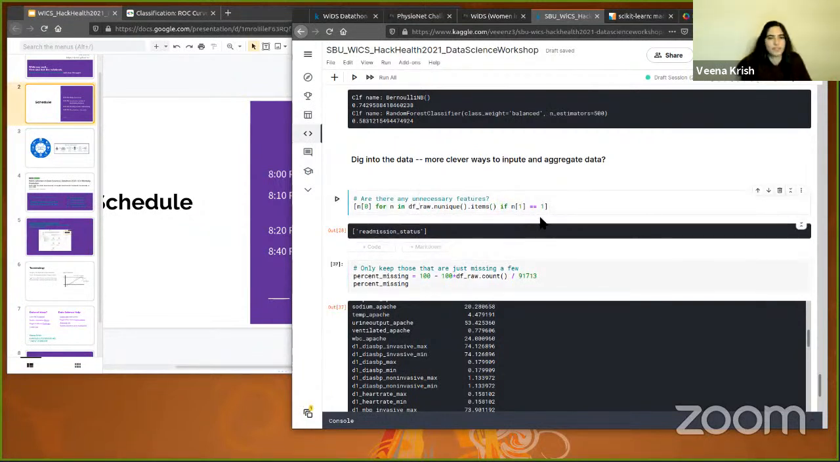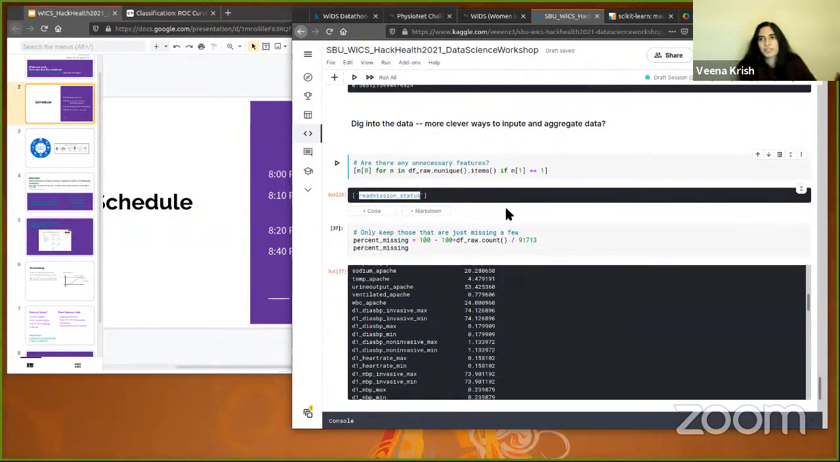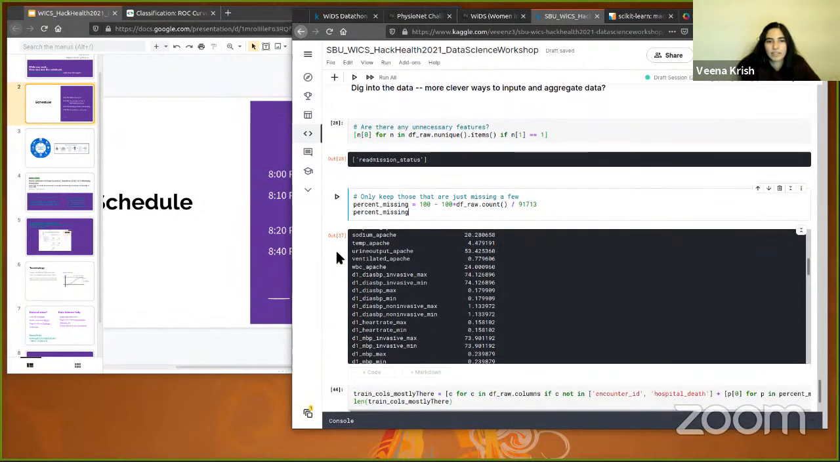For example, here I'm just seeing, are there any features that only have one unique value? So for every single sample, this readmission status is the same. And we should get rid of that because it's unnecessary. For some models, it won't matter. The model may learn to ignore this, but we could probably do much better by selecting these features in a more clever way. There are, of course, algorithms for feature selection, so not everything has to be manual.